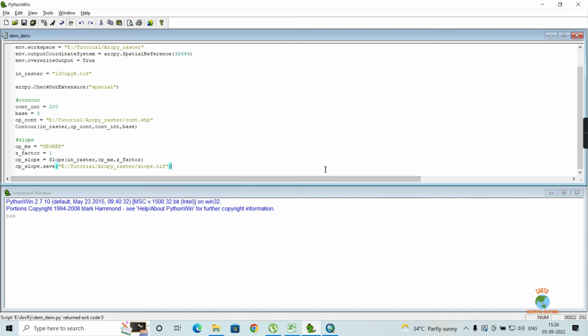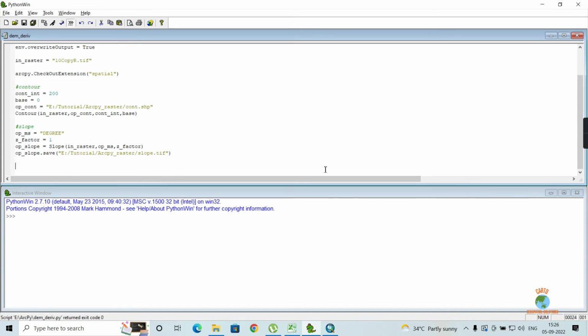Clear? Fine. Let me create the aspect parameters here. It will be aspect. Let me give the name as output aspect. Output aspect is equal to aspect, open brackets, aspect of the input raster, right? The input raster is the DEM data. So it is the aspect of input raster.